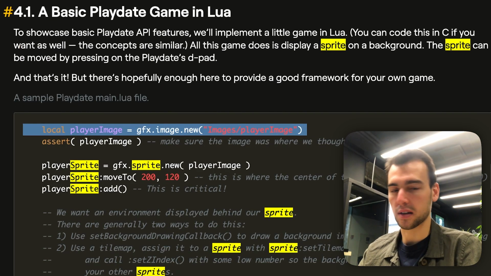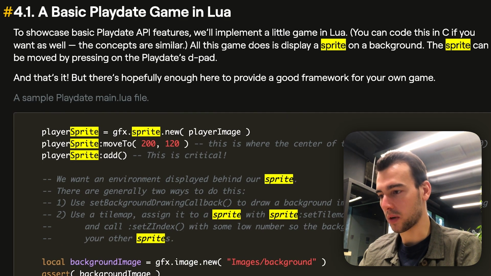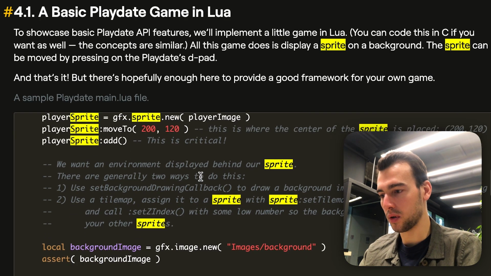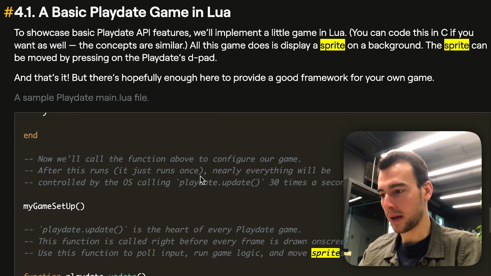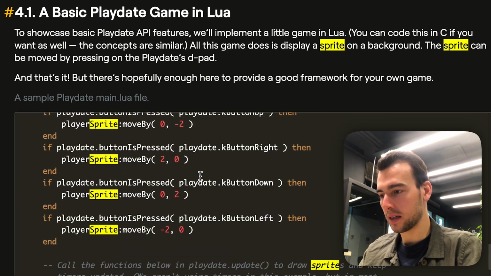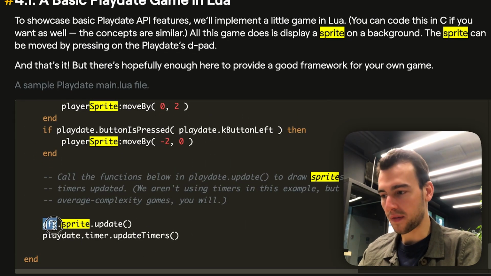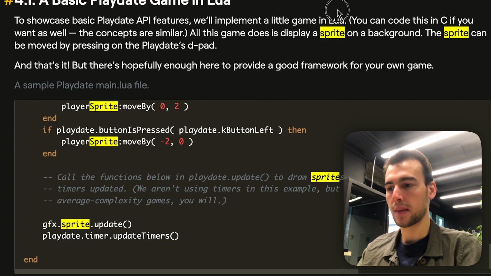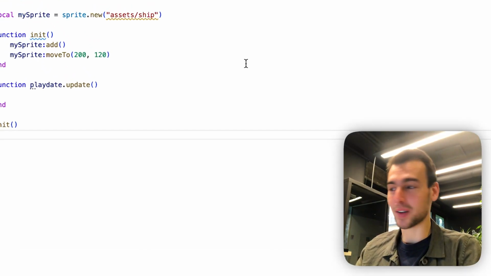So we do have to create a separate image we're going to get to. And we've got add and move to. And then you've got a background drawing callback. You've got some controls. GFX sprite update. That's it. Okay. You see how quick that was? See how easy that was?